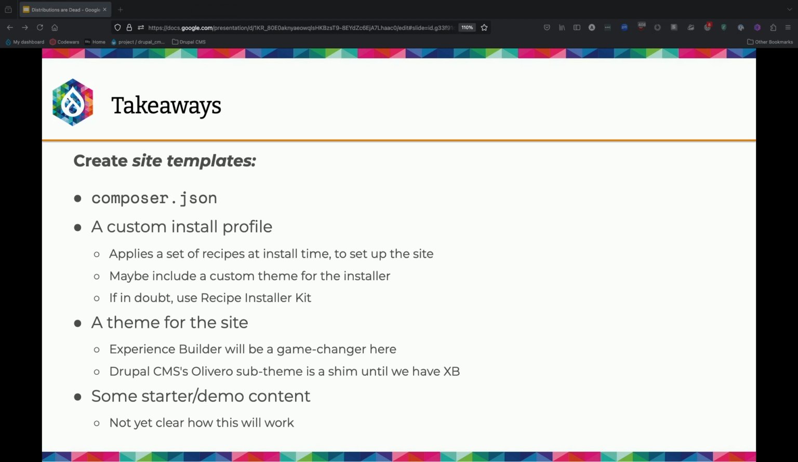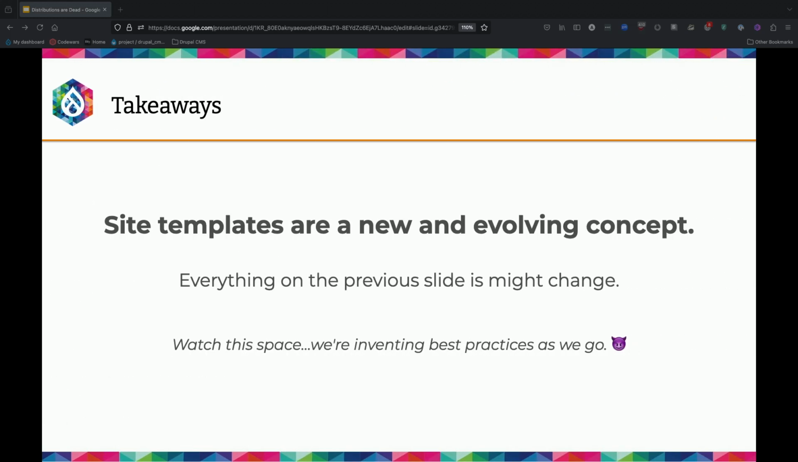That comes with all the licensing discussions that we were having, and there's watch this space. There's no real decisions here yet. And to re-emphasize this again, everything on the previous slide might change. I would bet will change. So we are evolving all these best practices as we go.